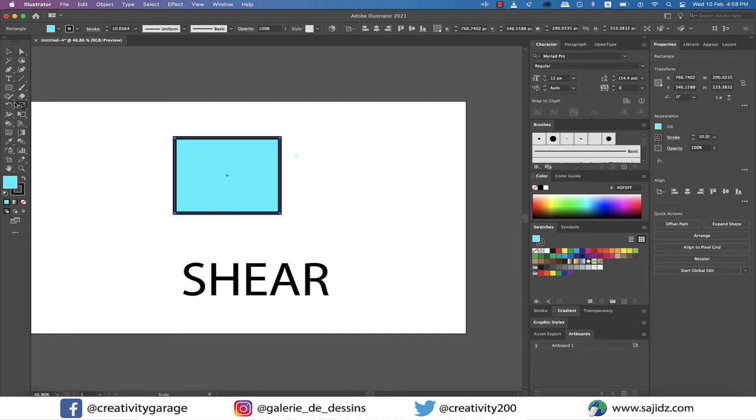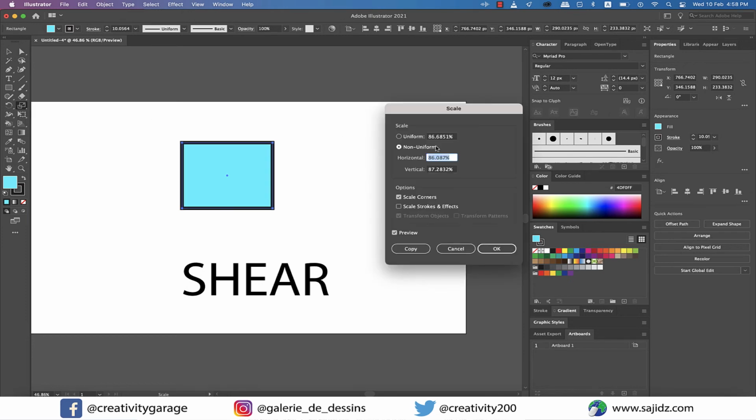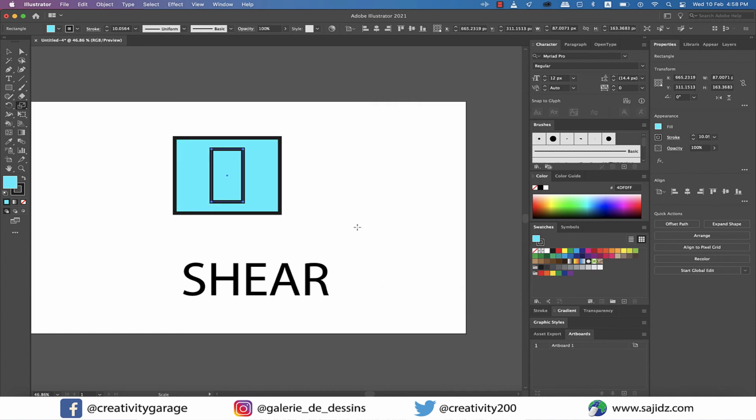You can also double-click on the scale option to activate the settings from where you can manually enter how you want your scaling to be done. It can be done uniformly, in which case it moves from both sides in equal proportions. You can even use the non-uniform option, in which case you decide the size of both the horizontal and the vertical sides. From this pop-up menu, you can even check or uncheck the Scale Strokes and Effects or Scale Corners option that we spoke about a minute ago. And lastly, much like with the shear tool, you can make a copy of the original rectangle by clicking on the copy option.